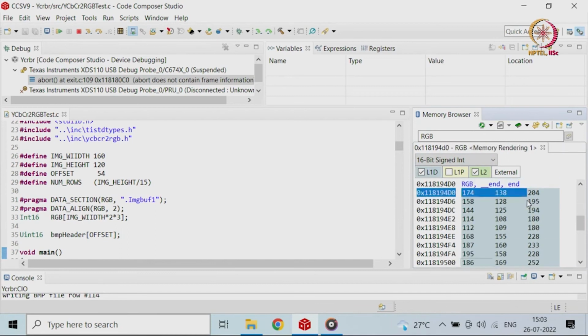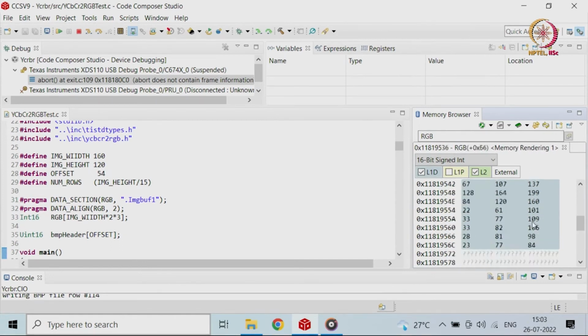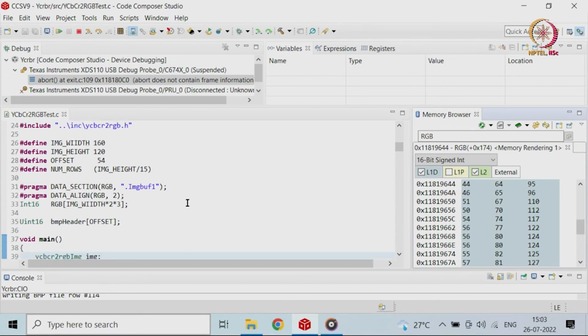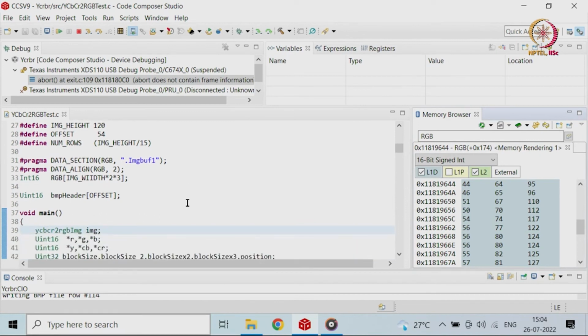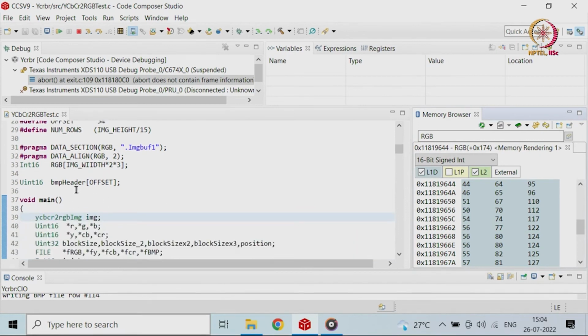You will see that RGB is the start, this is the place where your data will start, and these are the values you are storing in RGB format. This is how it is stored. If you want to see the offset, you can go and see that also.